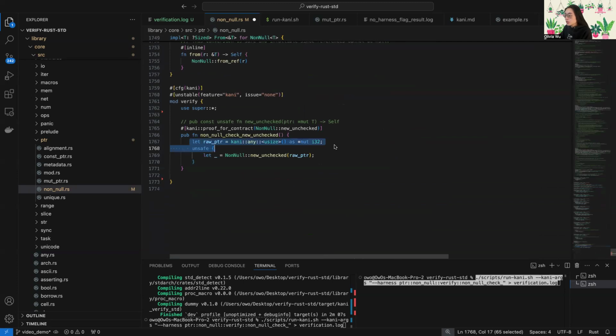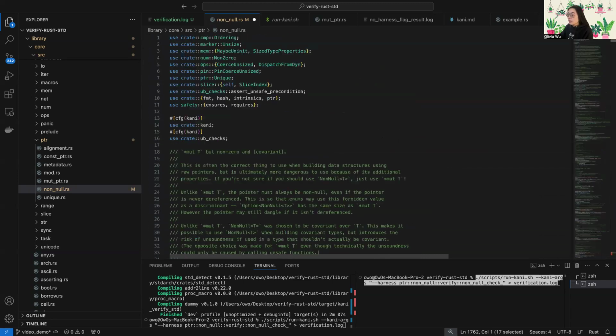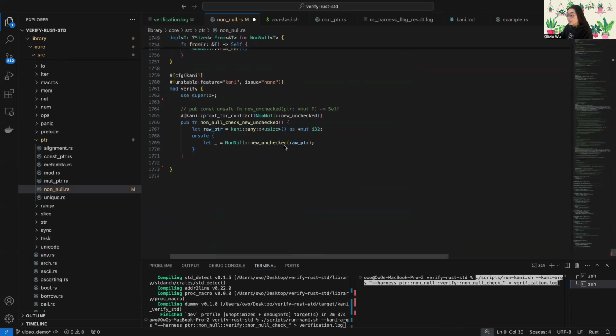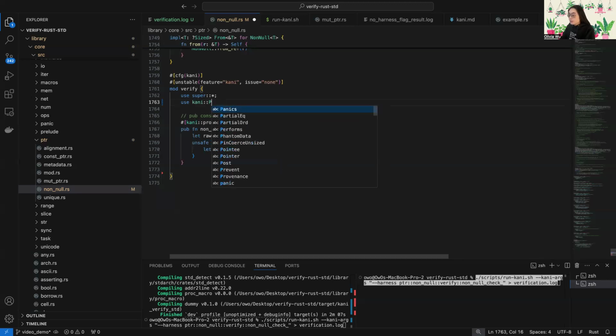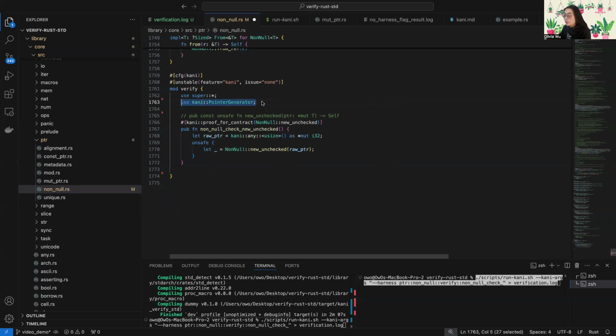In the harness here, we're just initializing the variables and then eventually calling the target function. Another thing to note here is that any, for example, Kani APIs that we want to use will all go in the verify module, instead of going on top here, because we want to keep the Rust files as is and not touch them much. So for example, if I want to use the Kani pointer generator, that will help me to write harnesses and initialize non-deterministic pointers, I will just add it here.